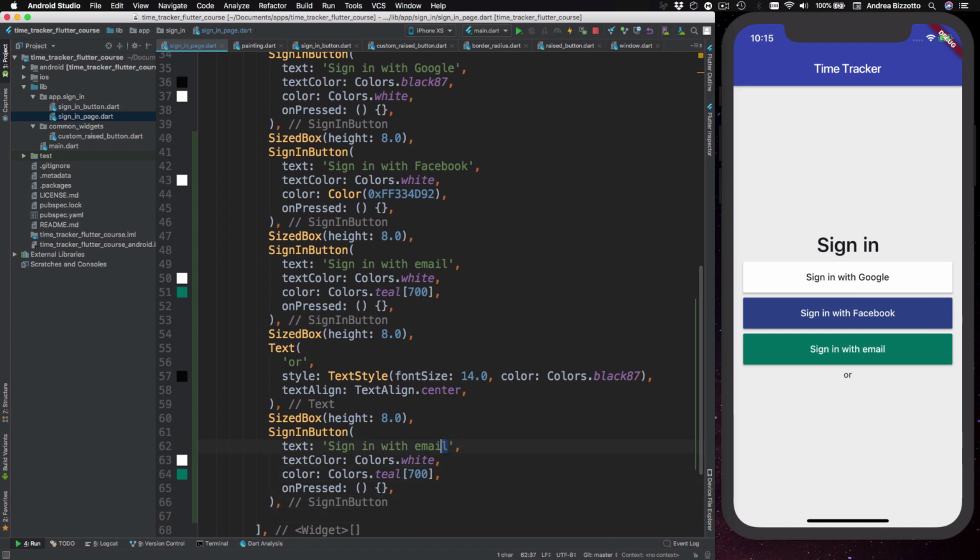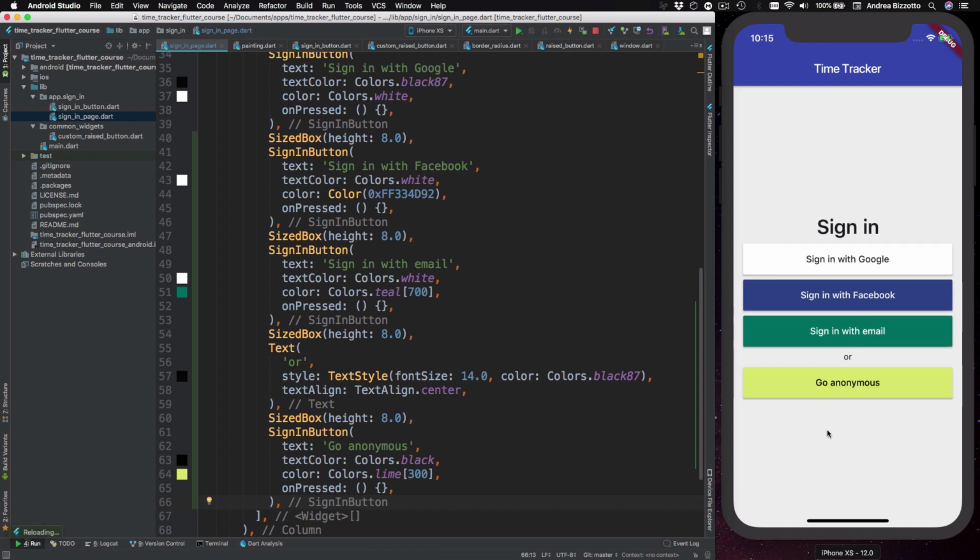And in here, we can change the text value to say go anonymous, like this. We want to choose a text color, in this case of colors.black. And we're going to have a color of lime with a shade of 300, just like this. So if I save here, I can see that the final button appears as well.